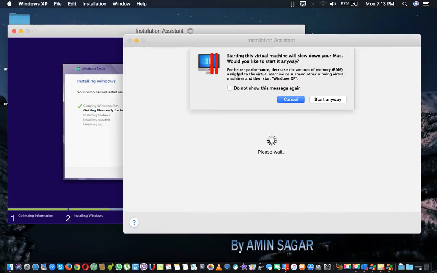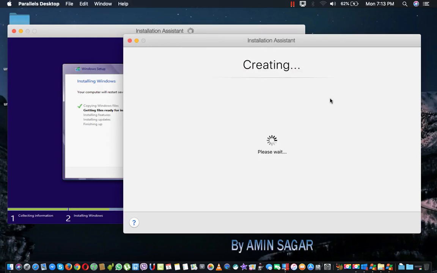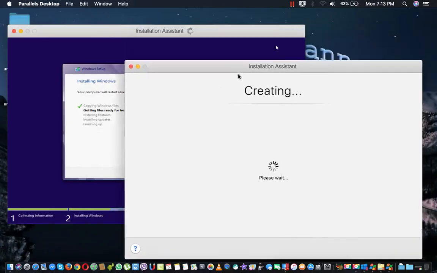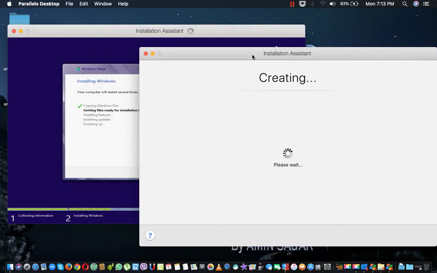well. As you see, I got the message that starting this virtual machine will slow down your Mac. Would you like to start it anyway? For better performance, decrease the amount of memory RAM assigned to the virtual machine, or suspend other running virtual machines and then start. So I will start anyway, but later I will decrease the RAM to work fast because I have 8 GB RAM.